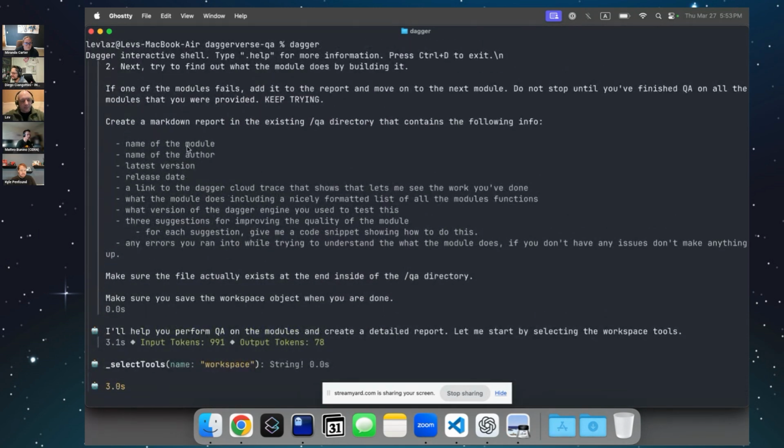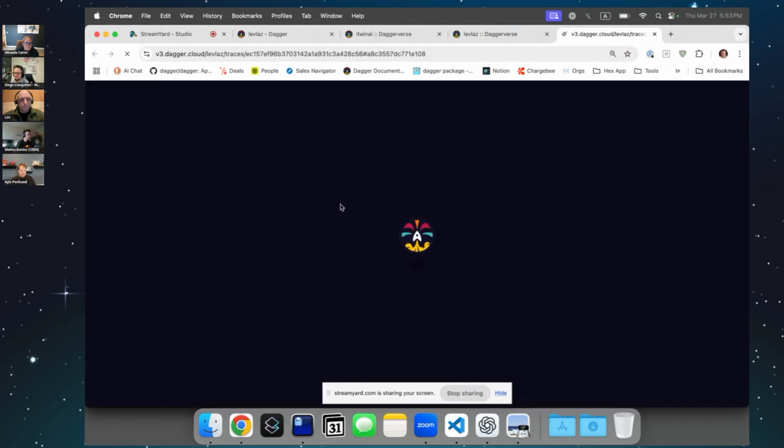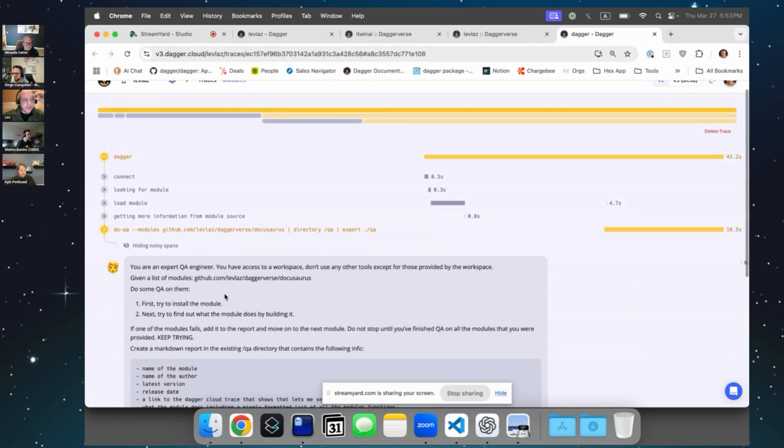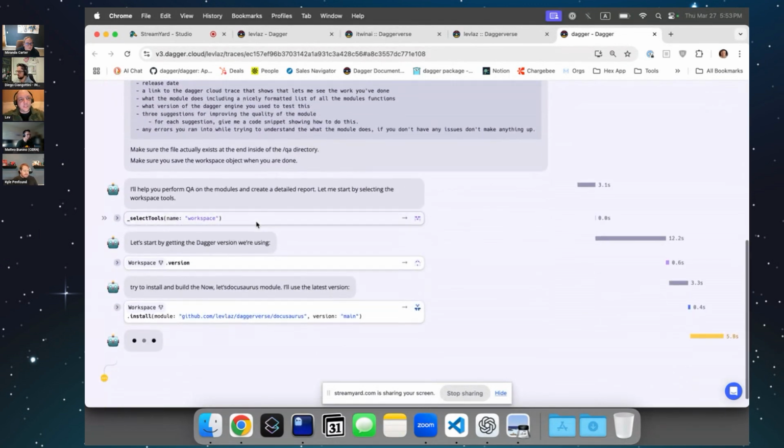We can actually follow along in Dagger Cloud as well. Here, you see the prompt that I was given. You'll notice how that template was processed: it injected the module I passed in into the prompt and gave it these instructions, and the agent starts to work.